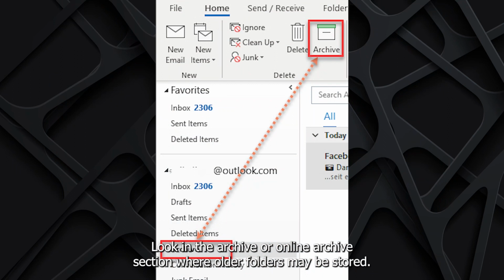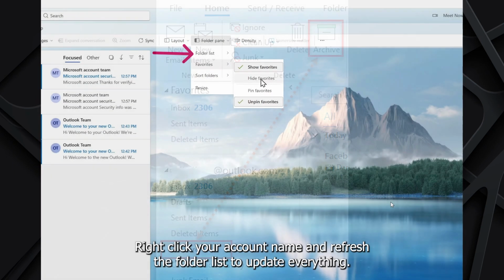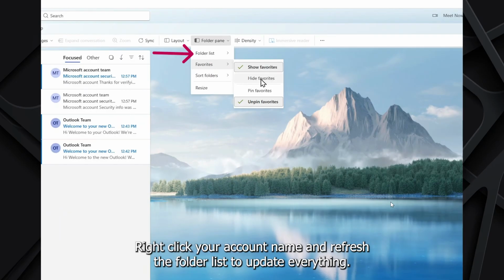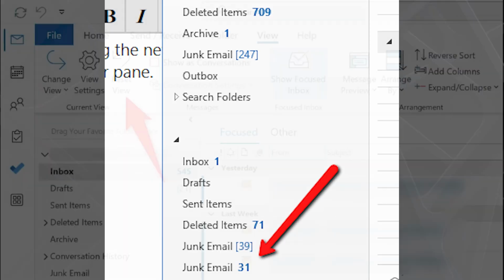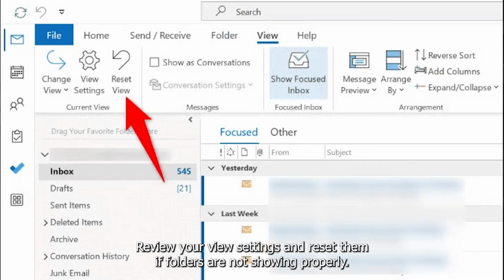Look in the archive or online archive section where older folders may be stored. Right-click your account name and refresh the folder list to update everything. Check the junk email folder in case the folder was moved there by mistake. Review your view settings and reset them if folders are not showing properly.